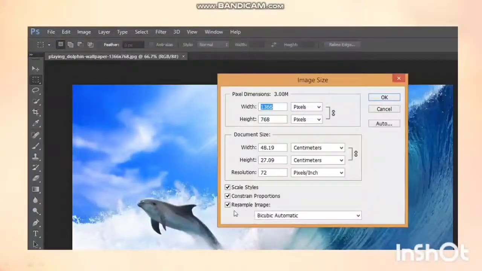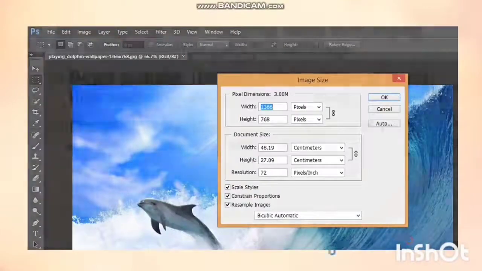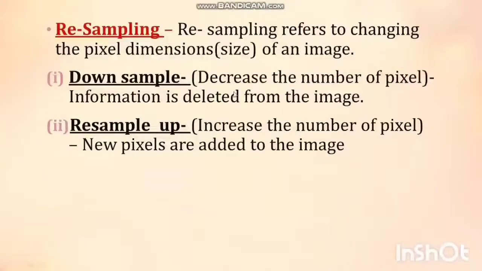Next is resampling image. This is the most important part, because the option you choose here decides how clear the image is going to be when you enlarge the pixel size. So that is resampling. Resampling has two options: resample down and resample up. When you resample down, you decrease the number of pixels, and the pixels are deleted from the image. When you resample up, that is increasing the number of pixels, so pixels are automatically added to the image. Deleting a pixel from an image means a few dots are deleted, and when it comes to enlarging, that is increasing the pixels.